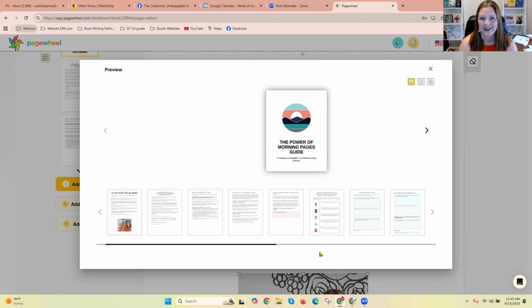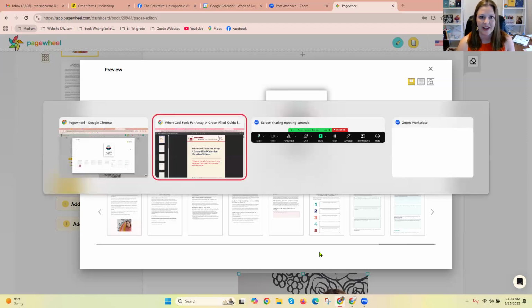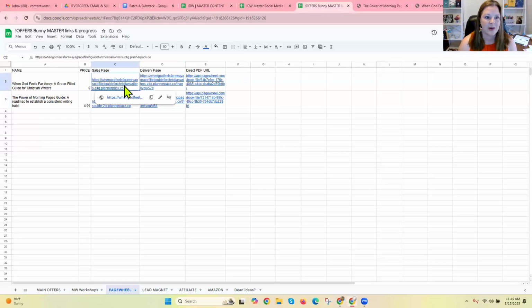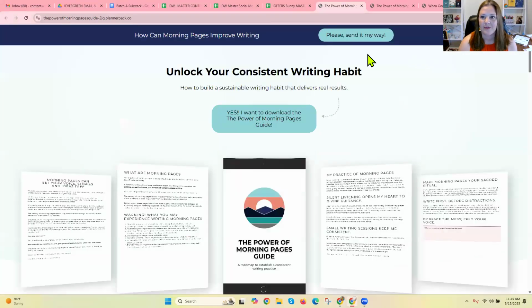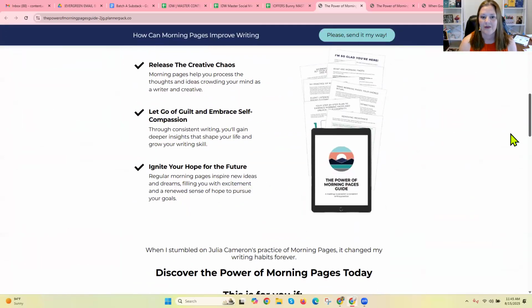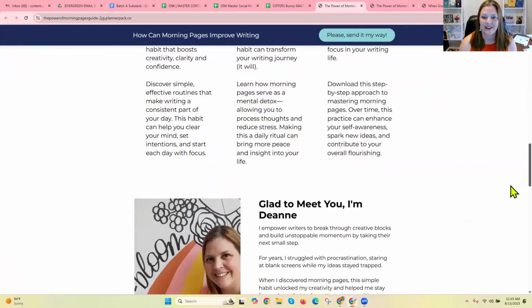Taking a moment to think here. And rather than wait, let me just show you what the final landing page looks like for PageWheel. So it creates a page that people can then sign up to get my PDF, and it really helps sell it.